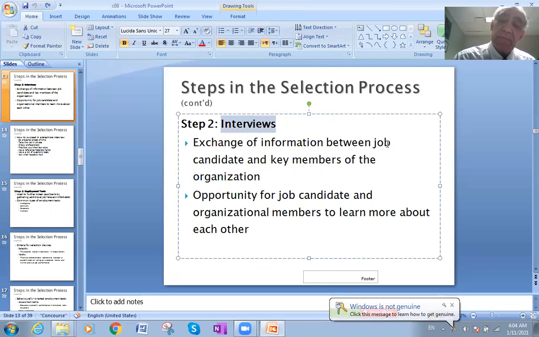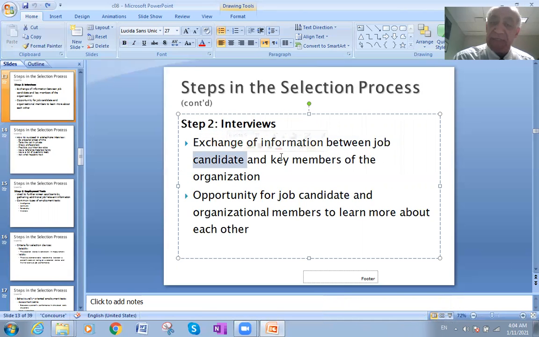The interview is a kind of exchange of information between the candidate, meaning the one who's applying for the job, and key members of the organization, the people who are interviewing him. By the way, the one who does the interview on behalf of the company from HR is called the interviewer, and the candidate is called the interviewee. Okay. Opportunity for the job candidates and organizational members to learn more about each other. So those are the reasons why we are making the interview. What are the reasons for the interview?